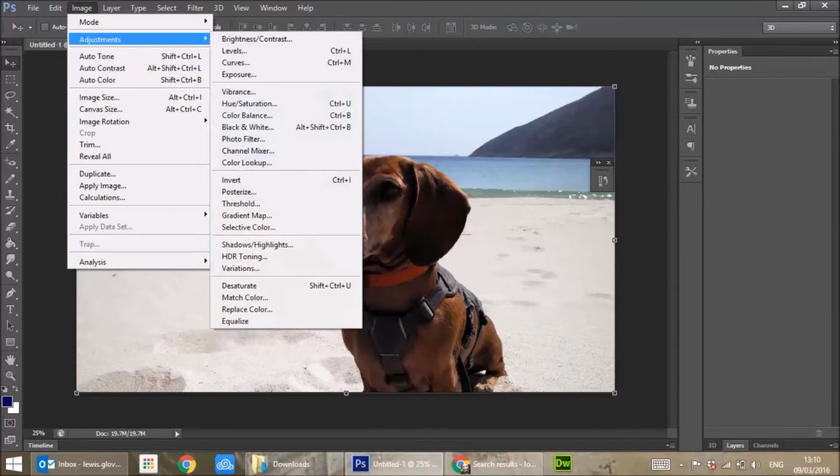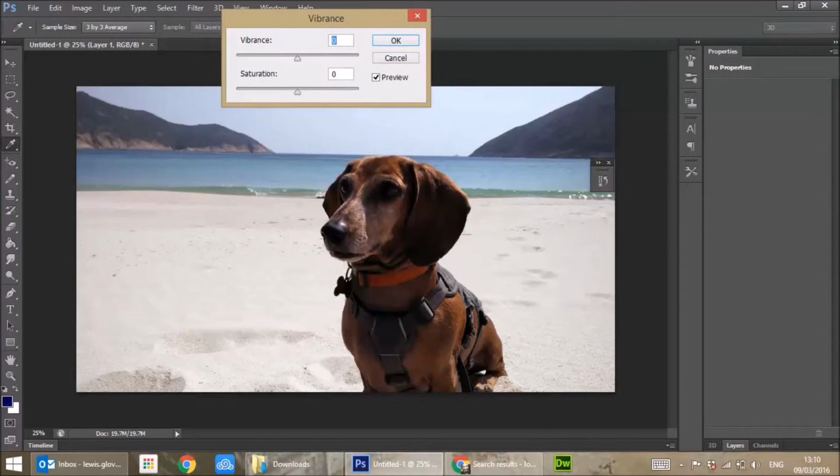If you go adjustments and vibrance, you can play with these settings. Obviously, if you have preview on, the colour is coming out a lot better now with the vibrance up, but you don't want it too high that the picture starts looking fake. So, but I'm quite happy with that. I think it still looks pretty good.